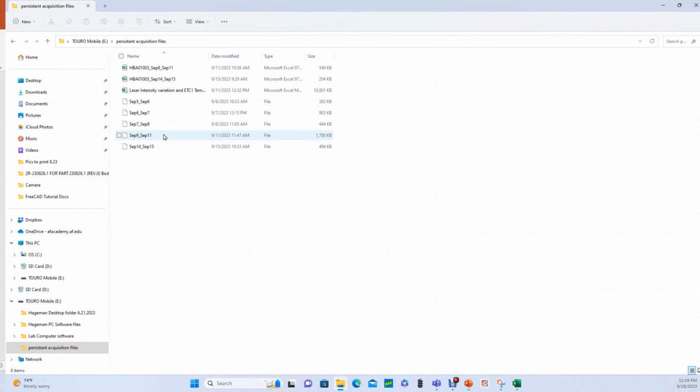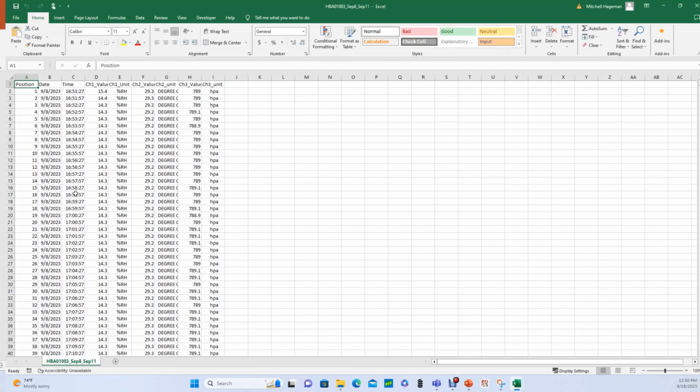Each set of dates that I took data, I've got a CSV file and I've got an Excel file. I want to put those all into a single Excel file and do some math on them. So let's open our Excel file first. And first I just want to copy all of this data from this Excel file into my new one.